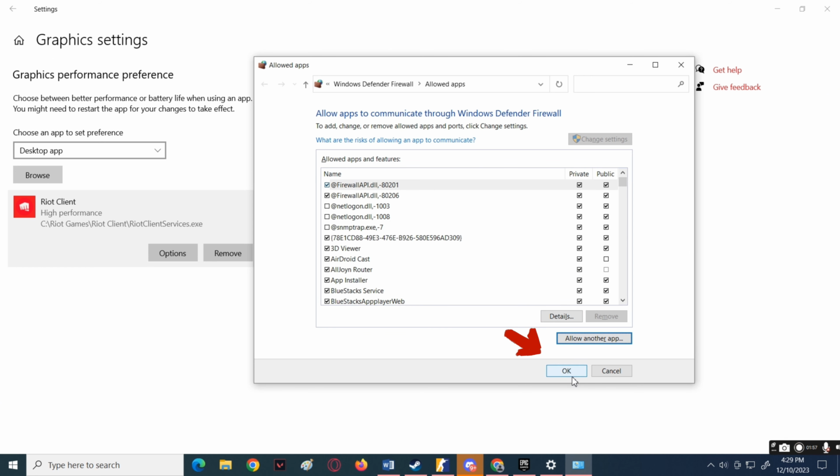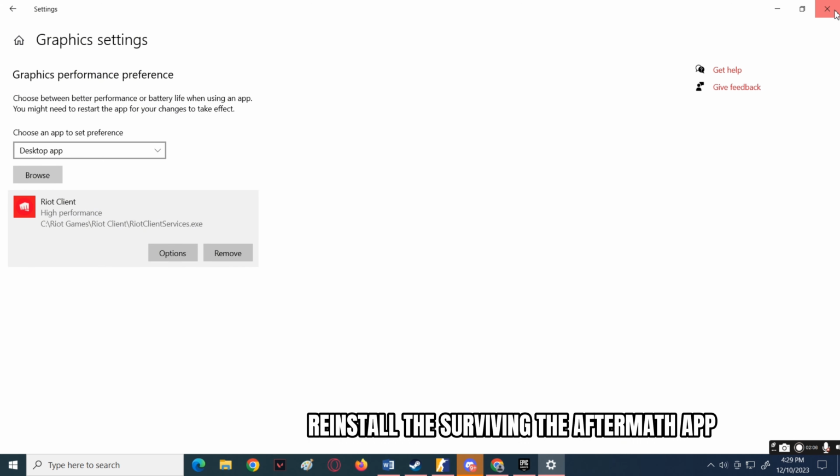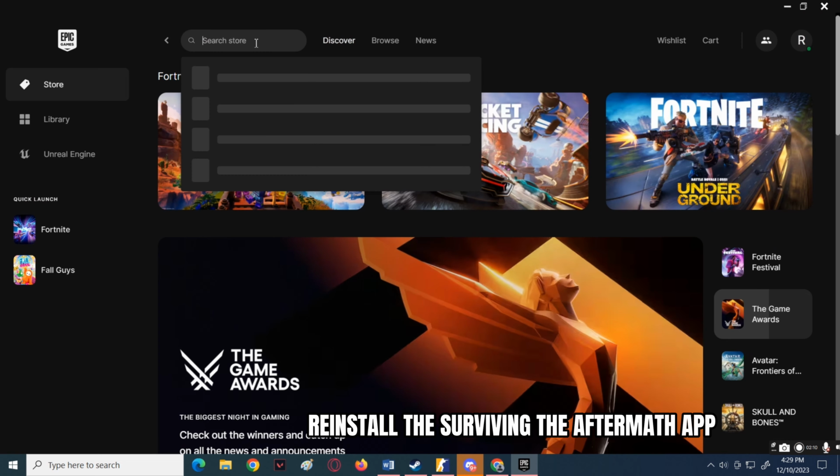Then click OK button. If by doing all of this you still have the issue, then you need to uninstall the app and reinstall it on the Epic Games launcher.